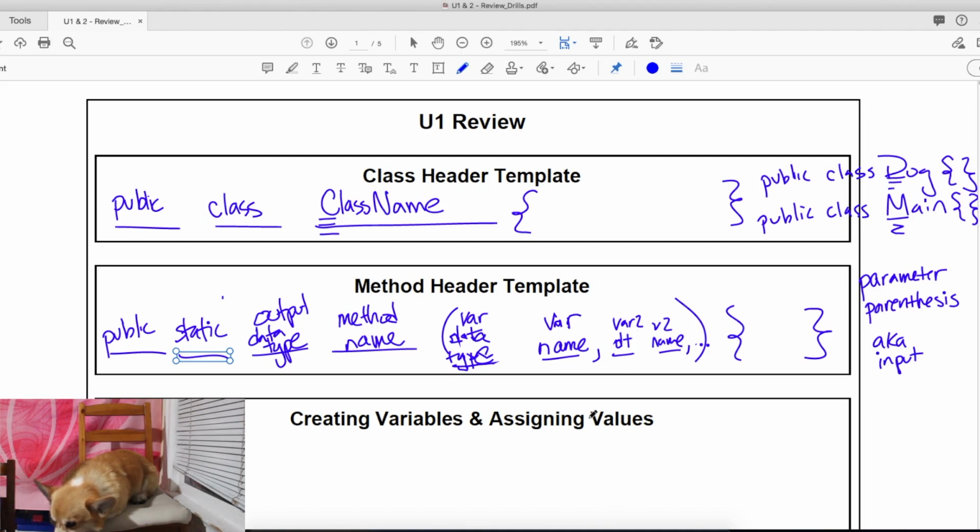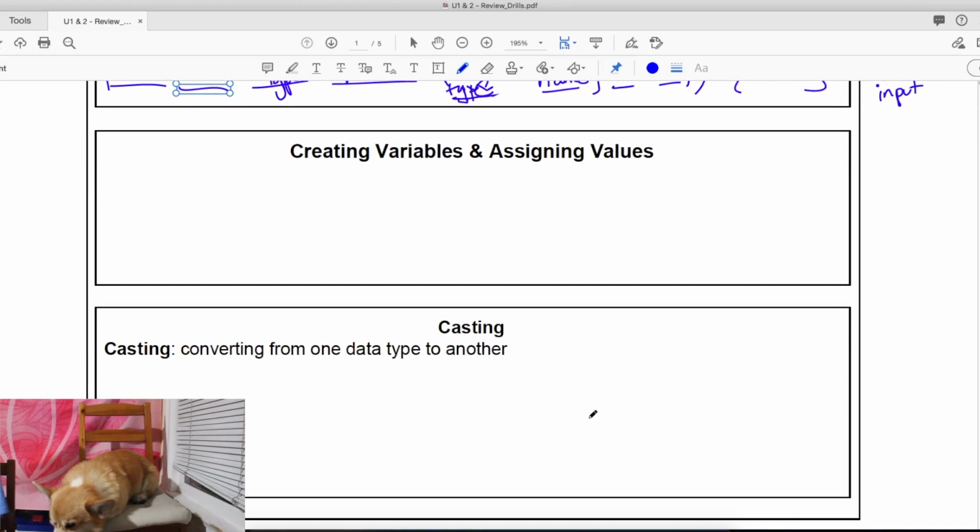So the next thing we should be talking about is creating variables and assigning values. This should be second nature by now. We've created a lot of variables and we've assigned them a lot of values. So simply 2 blanks, an equal sign, and another blank. Take 2 seconds, figure that out. So to create a variable, you need the data type, then you need the variable name, equals, and then the value.